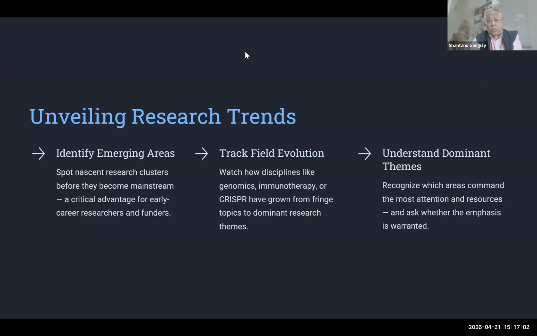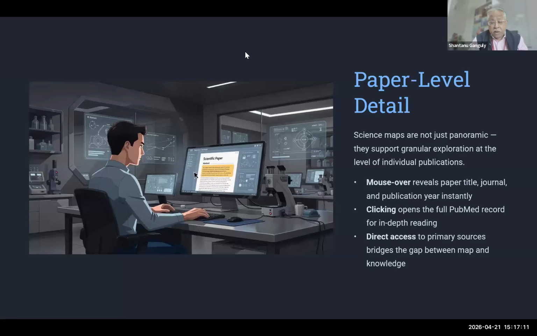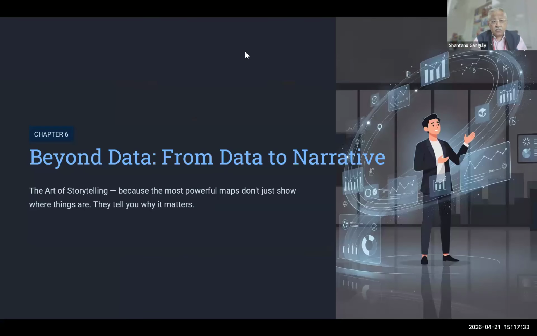And understand the dominant themes: recognize which areas command the most attention and resources, and ask whether the emphasis is warranted or not. Paper-level detail: yes, science maps are not just panoramic. They support granular exploration at the level of individual publications. Mouse-over reveals the paper title, journal, and publication year instantly. Clicking opens the full PubMed record for in-depth reading. Direct access to primary sources bridges the gap between the map and the knowledge.